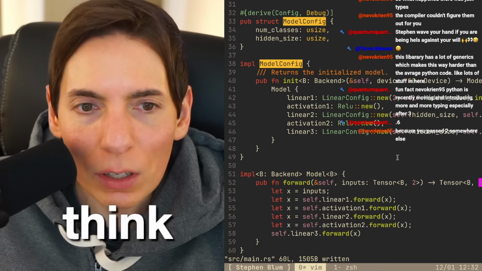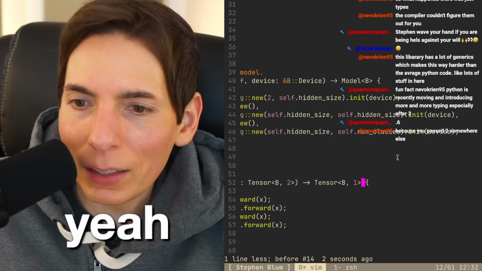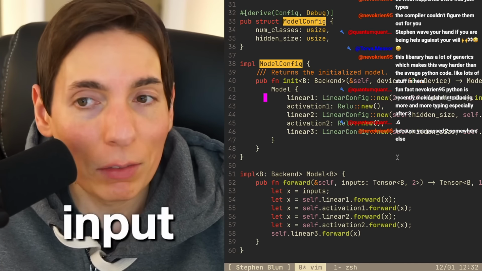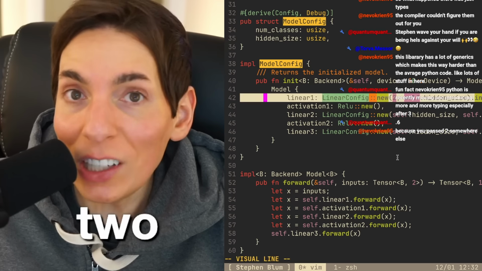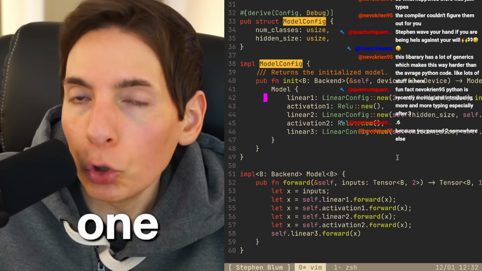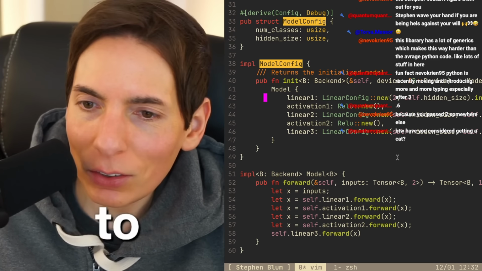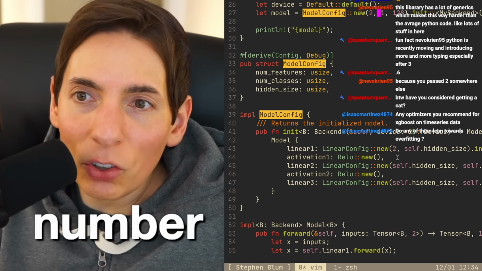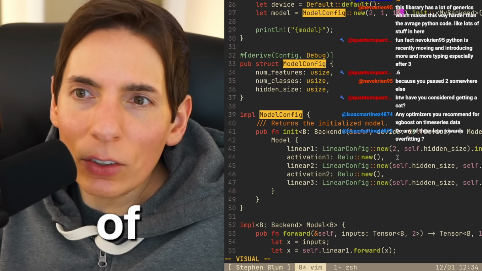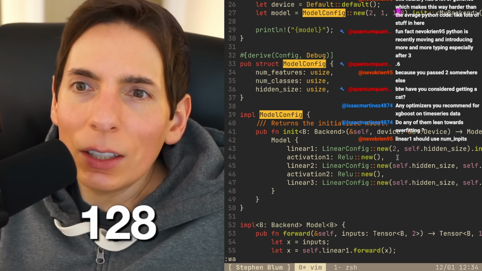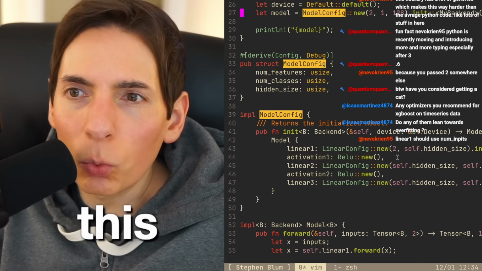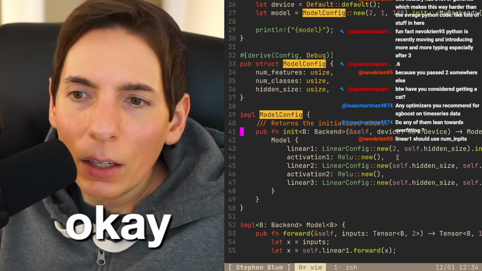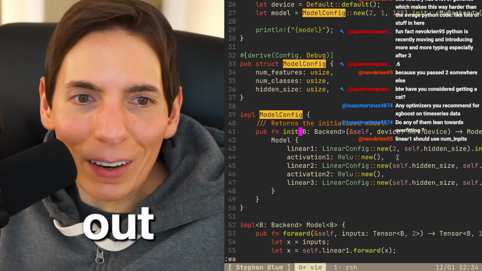I think the right answer is that you passed 2 somewhere. Yeah, I did. I passed 2 right here because I want this to be the input. It's going to be two features, one label. We're going to try to make this as simple as possible. Number of features 2, number of classes 1, number of hidden units 128. Can this work? Oh yeah, because this is an init here. Okay, we're starting to figure it out.